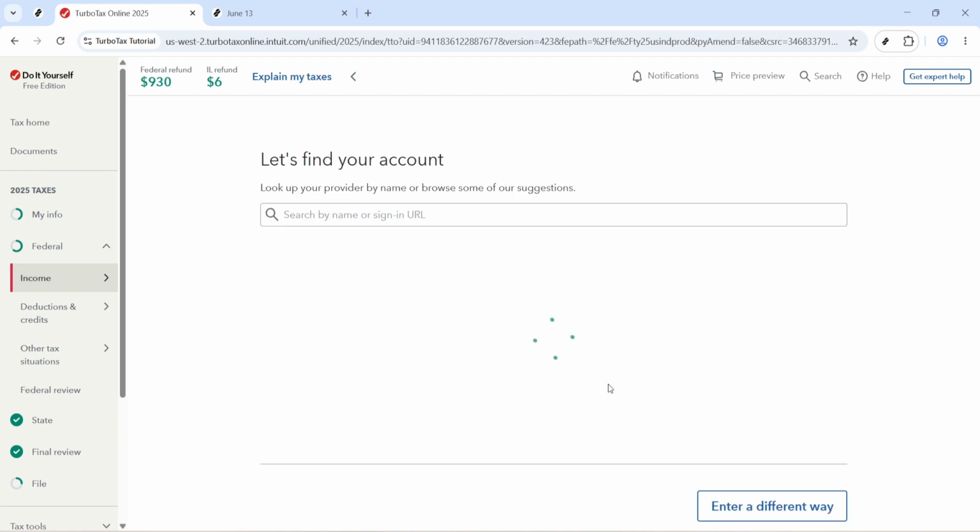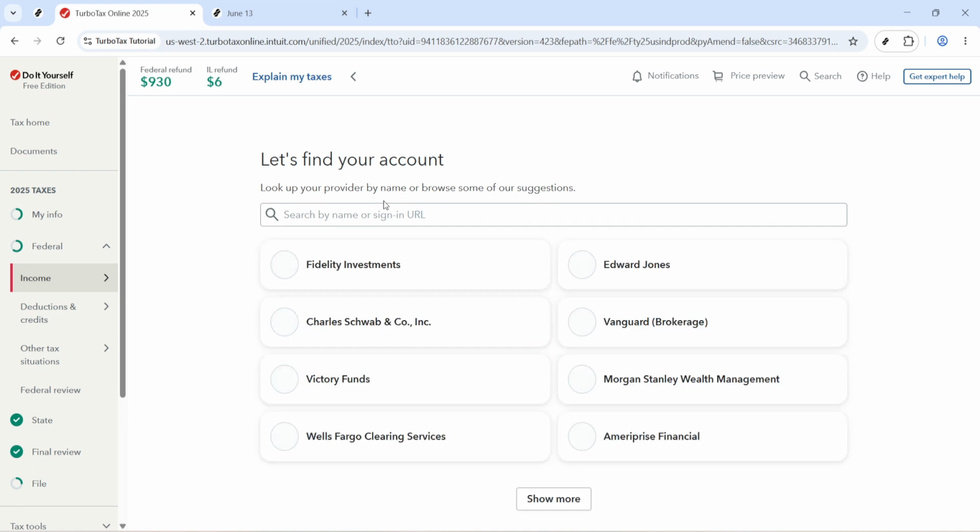At this point, use the search bar to find your account. Typing in the institution name is usually the fastest way to pull it up. This can save time and help reduce entry errors, especially if TurboTax offers import options or a list of matching providers. As you go through this process, it's a good idea to have your 1099-R in front of you so you can match the account information exactly.